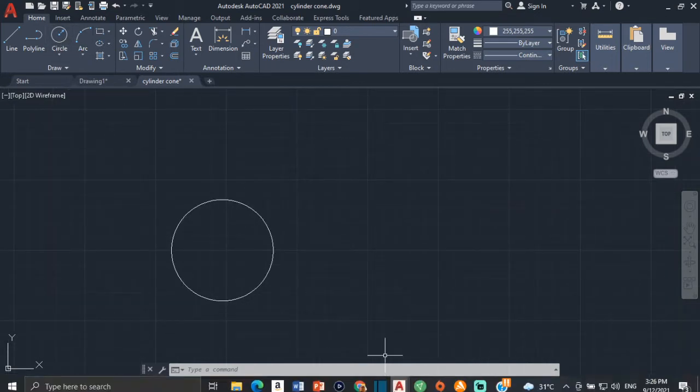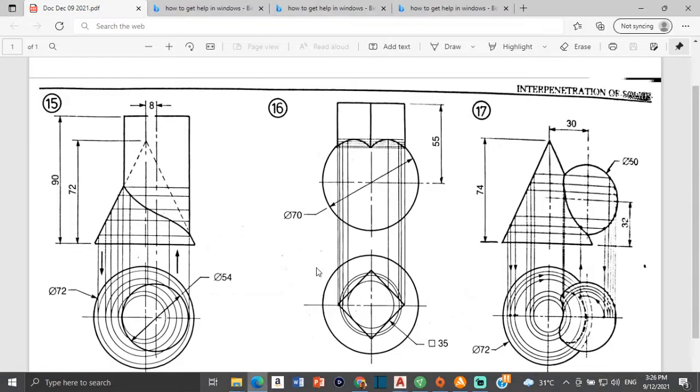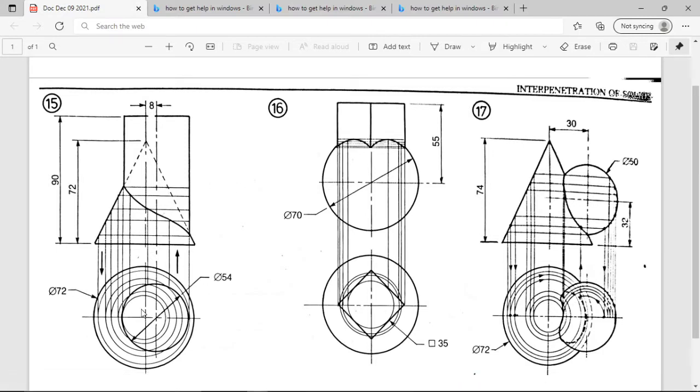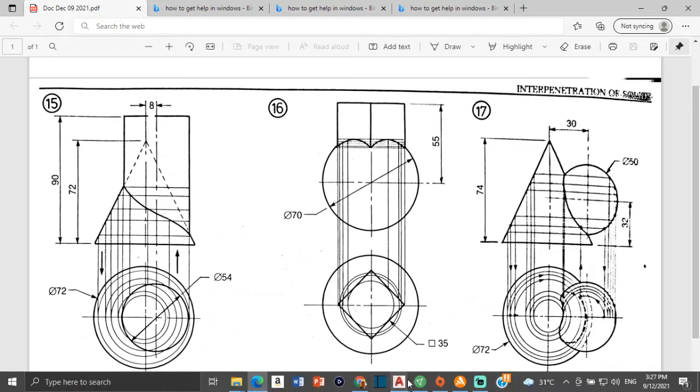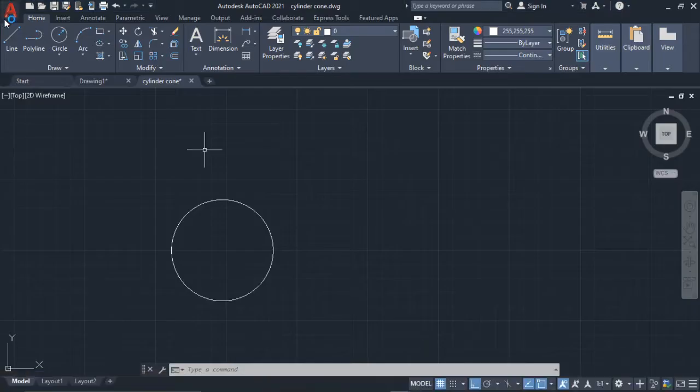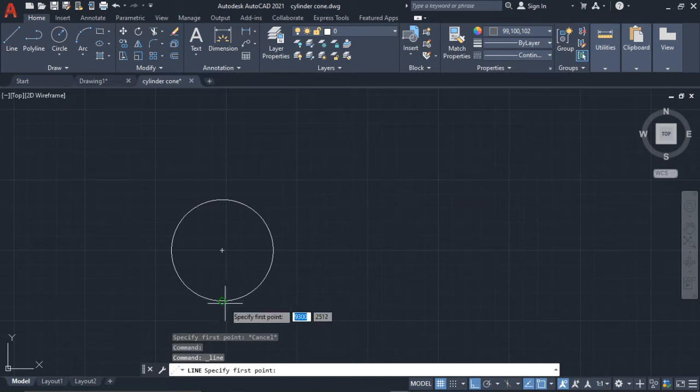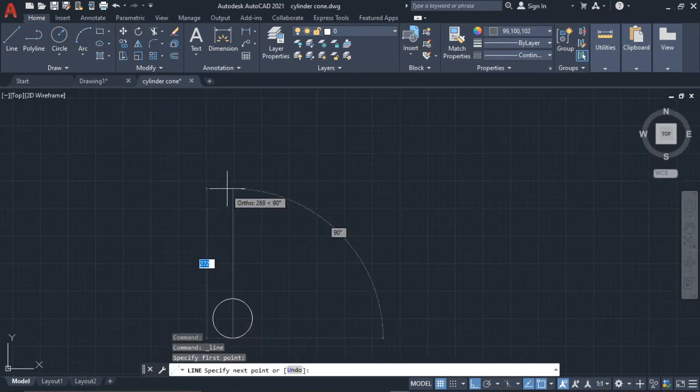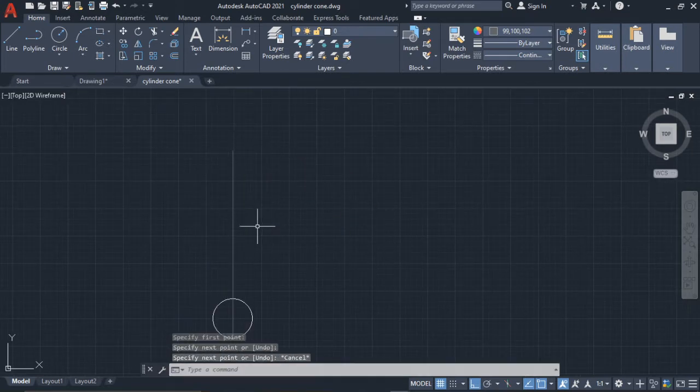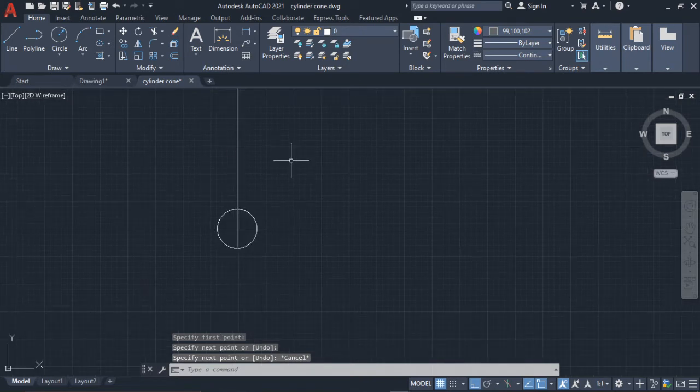Then it says that we have a next circle, which is a smaller circle. From the center of the large circle to the center of that smaller circle is 8 millimeters. So what we can do is draw a line. I'm going to use a gray construction line and draw a line from this quadrant, bringing it up, no specific distance. And then I could offset that line by 8.